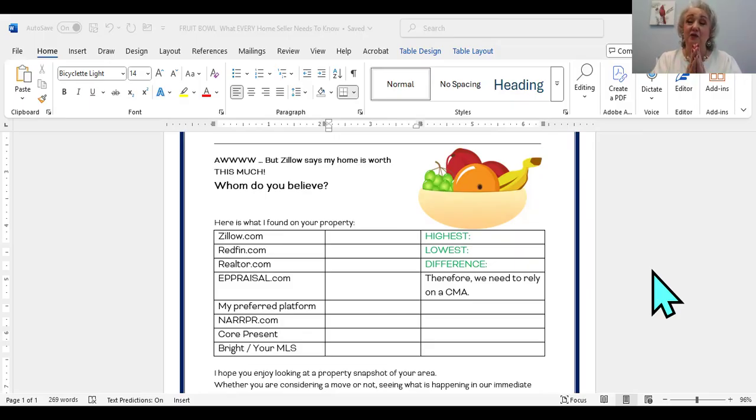And what is interesting is when you do this exercise on your own property, you're going to see a variation of price points. On this right-hand side, I would put the highest amount, the lowest amount, and what the difference is. Sometimes you're going to see a $110,000, $120,000 difference was the most I've ever seen. So this gives you a talking point back to your consumer. We don't want to overprice it, but we don't want to underprice it either. So again, we cannot rely in this case on just artificial intelligence.